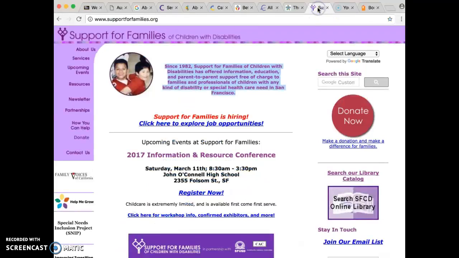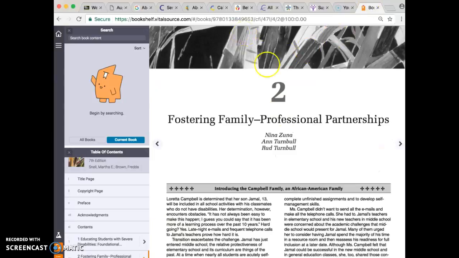Okay. Next is support for families. This is out of San Francisco, but they have a lot of different services and opportunities. Also, getting on their newsletter is a great idea. They are very quick about letting you know exactly what's going on at the federal level, at the state level, around supporting children with disabilities. But also the wonderful thing is that they have a lot of support for families. So this isn't just around getting assistive technology, but also around other things. And then, of course, you've got your textbook.